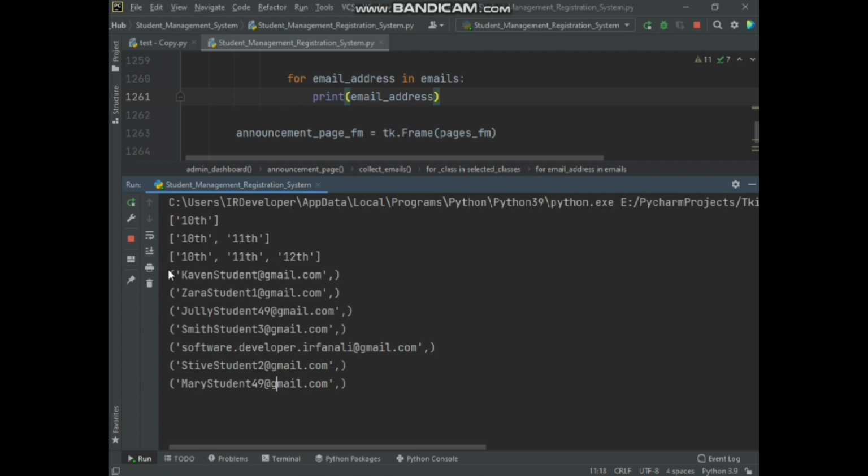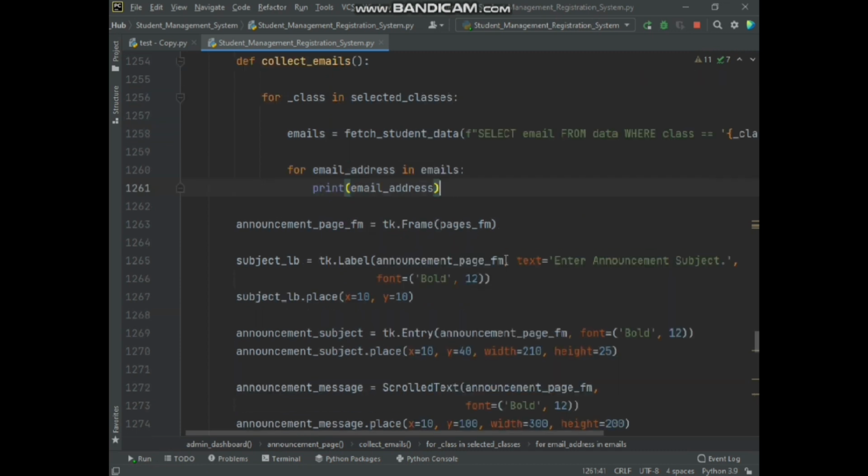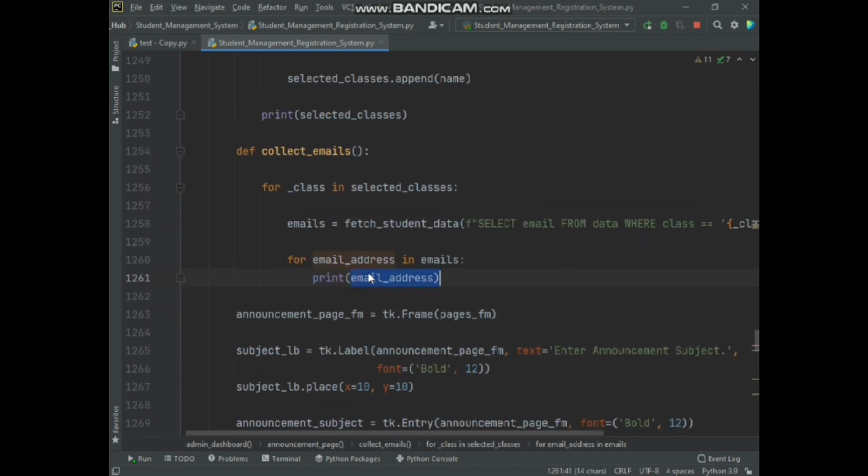Here you can see, the email addresses are separated from the list, and now we will break this tuple from these email addresses. To break the tuples, here we will use the star operator. Basically the star operator will unpack every single element from the tuple.